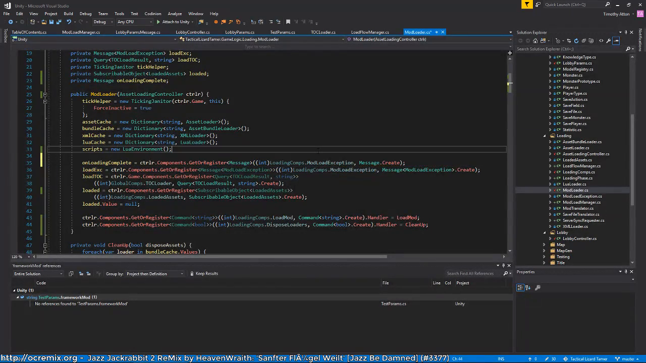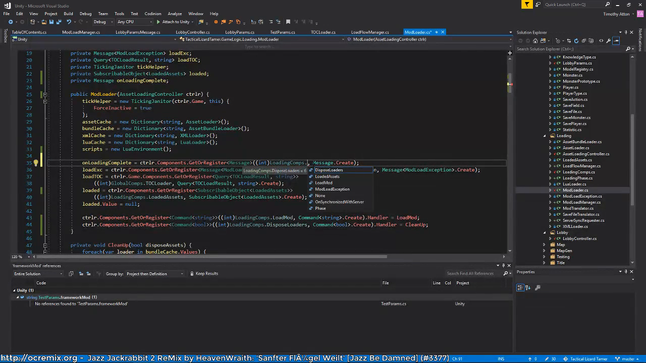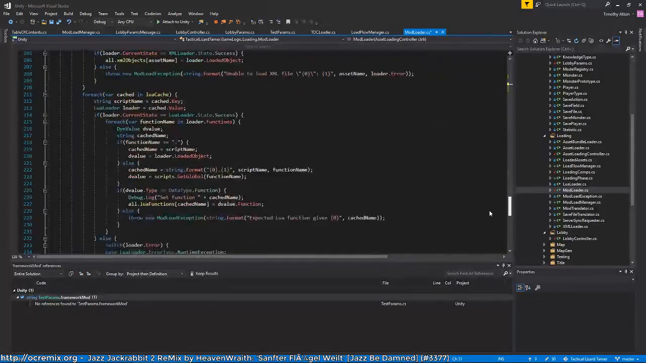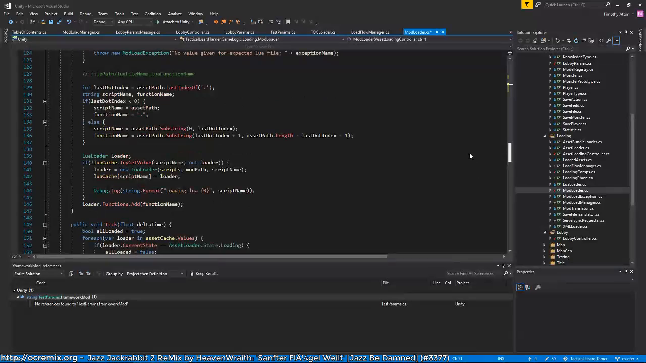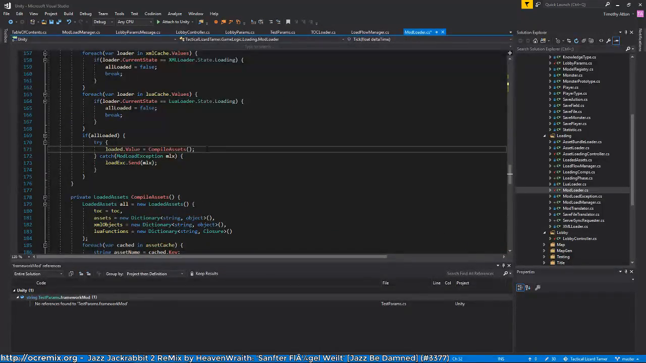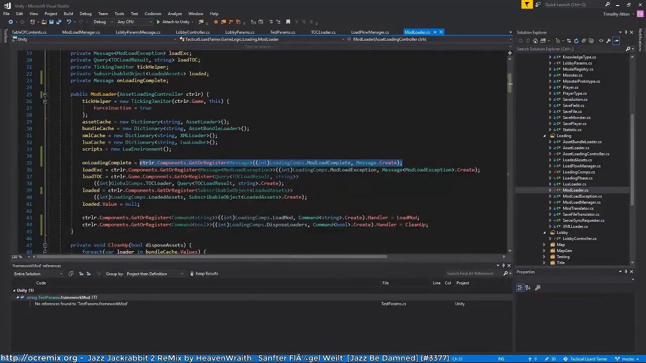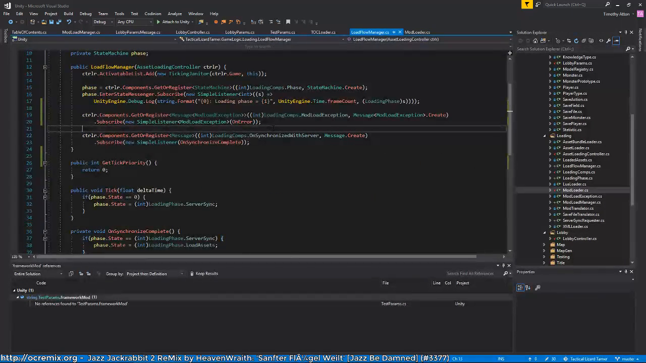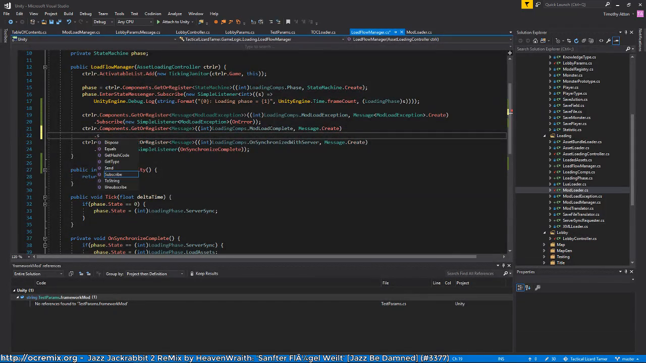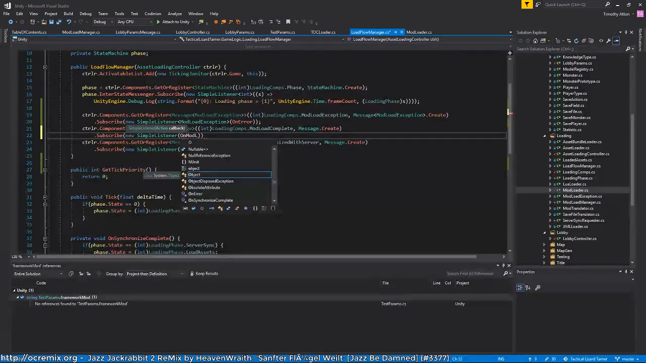Alright, you can just get rid of that type argument, and this would be mod load complete. And then I'll just call it down here. Right here. On load complete, send. Okay, and I can copy this because we'll be able to use it in the flow manager. Dot subscribe, new simple listener on mod load complete.